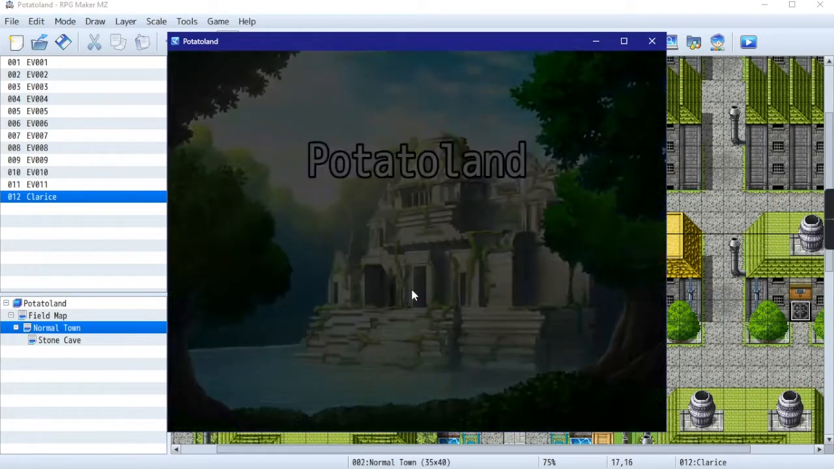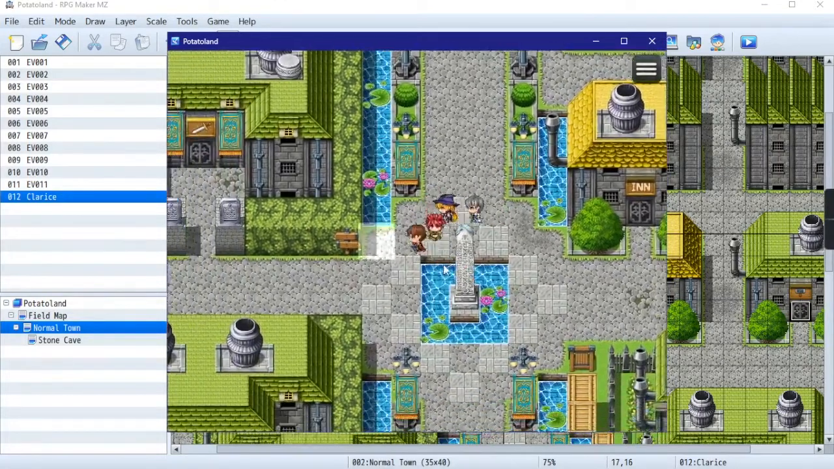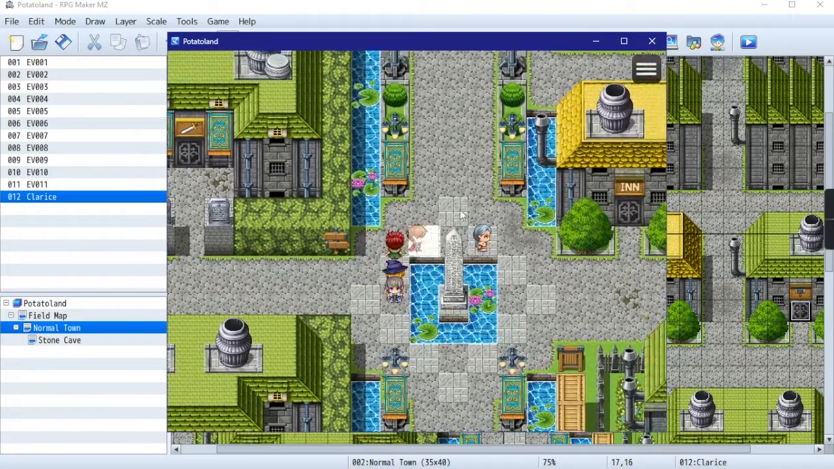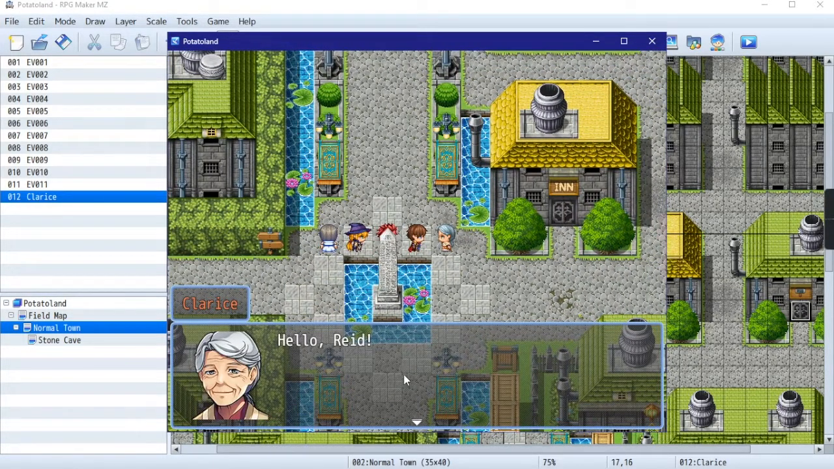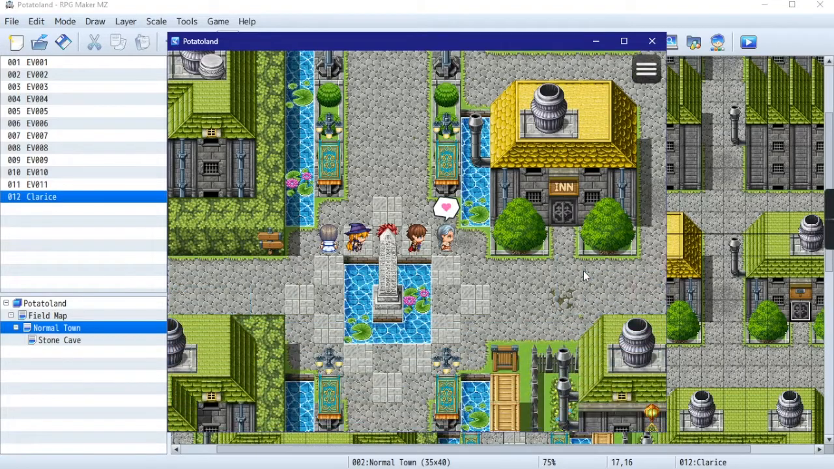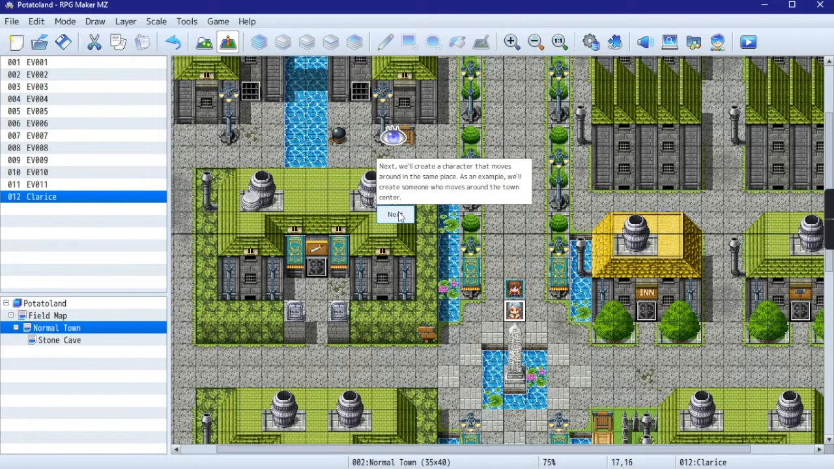So we're just going to select new game to test it all out again. Okay, we can move around, and here we see this character moves on her own, this is the random movement. So when we talk to her, she'll say, "Hello, would you please rid us of the terrible beast in the cave to the east?" And then we say, "Yes," and she's happy. Okay, so we close the game. Fantastic, it worked perfectly. So we just click through and we'll click onto the next set of instructions.